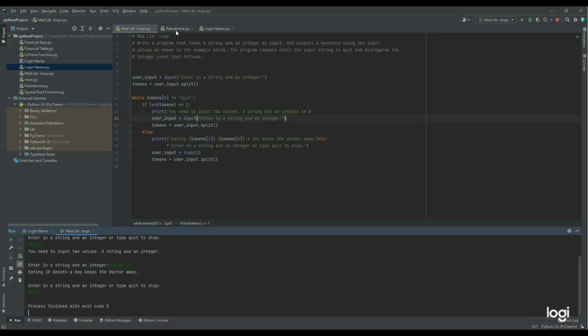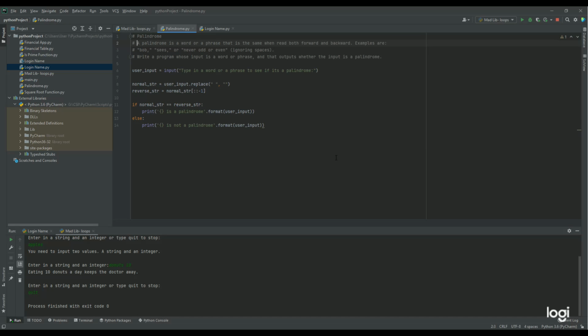We'll go on and head on over to our second program that we wrote. Our second program was a palindrome. It states, a palindrome is a word or phrase that is the same when read both forward and backward. Examples are Bob sees, or never odd or even, ignoring spaces. Write a program whose input is a word or phrase and that outputs whether the input is a palindrome.